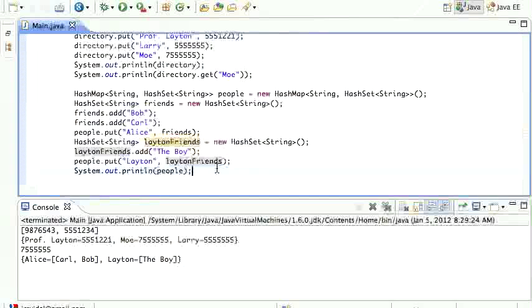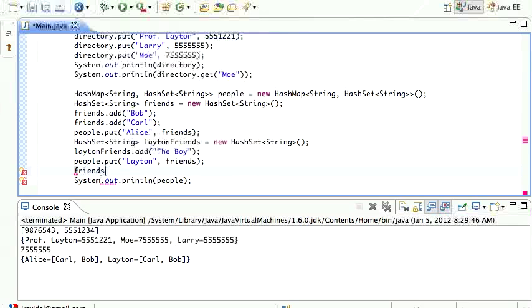Wait, and there it is. You have to be careful with this, because remember, this is only putting a reference to the friends. So if I did put friends there and they both have the same set of friends, and then I went ahead and did friends dot remove, and I'm gonna remove Bob, it's gonna remove it from both of them, right? Because they both have the same set of friends. So there you go.